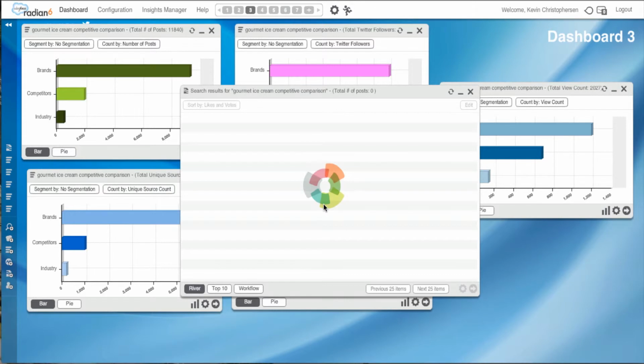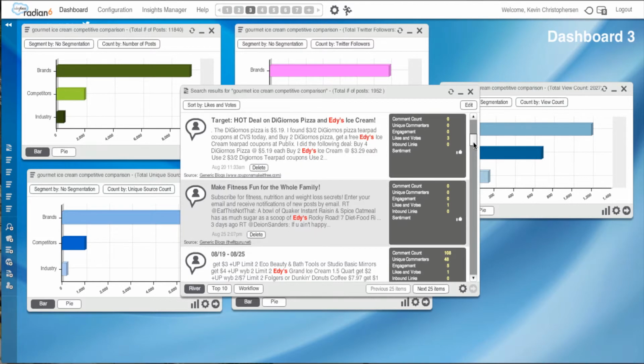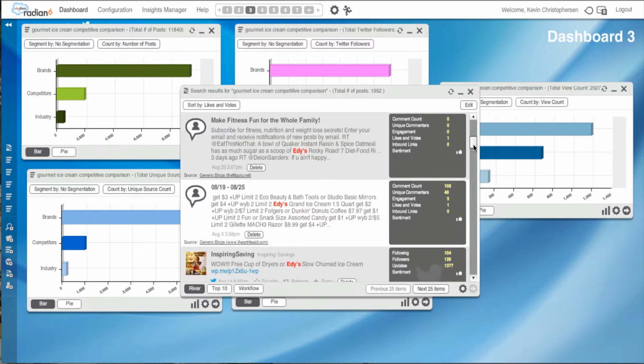A lot of what we've seen for Edie's, besides the transparent, is coupons, coupons, right. Lots of couponing and deals. And I'm seeing that here too. Lots of deals. It's mainly deals. So we understand where Edie's needs to go.